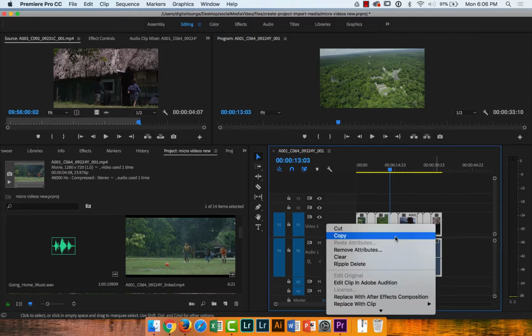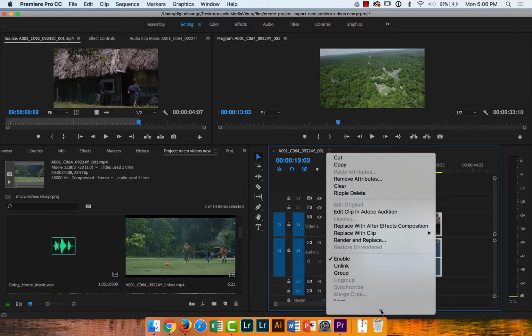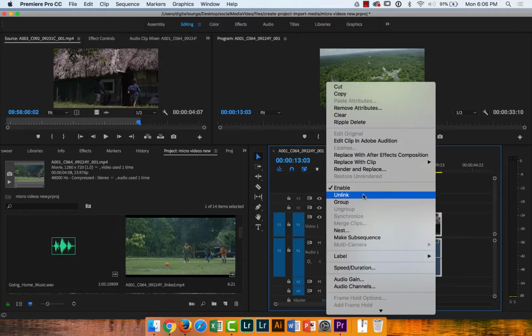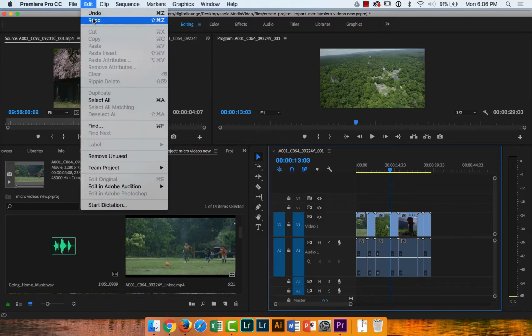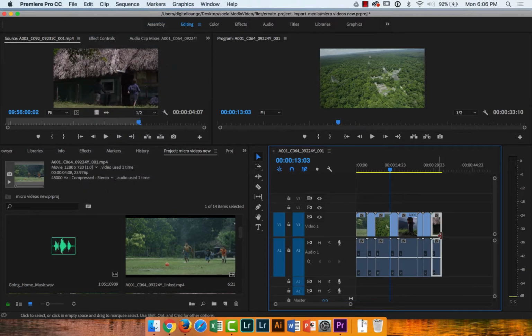So let me show you why that's important. If I edit, undo that, and then I select this audio and hit delete, it deletes the entire clip. That's not what I want. That's why instead I selected all of them, or just the ones you want to get rid of, right clicked and chose unlink. That unlinks the audio from the video, because this one didn't have any audio for some reason, and so I'll just hit delete, and now that audio goes away and I don't need that, right?